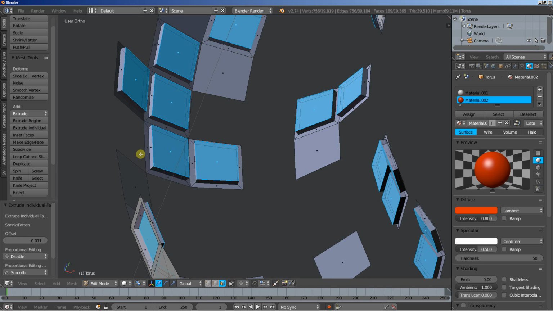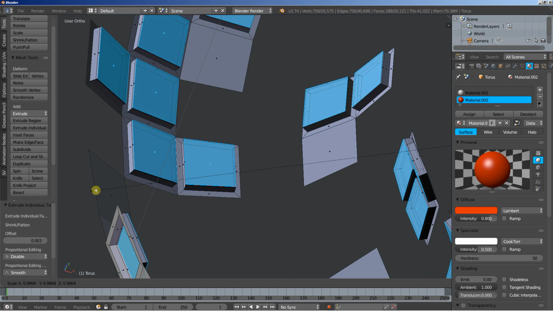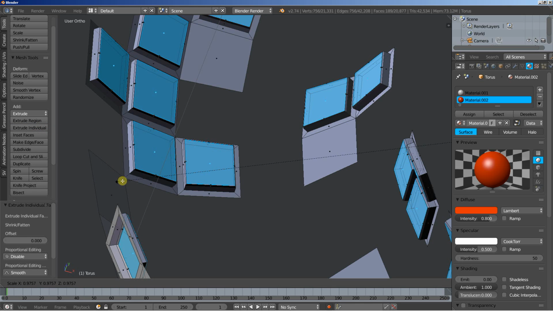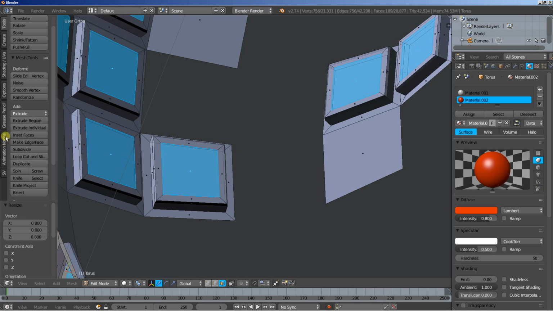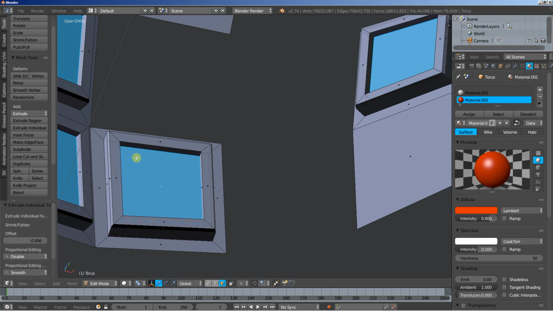and about here, and extrude individual, okay. Hit S to scale the extruded faces down slightly. Extrude individual. Hit S to scale them down. And about here. Extrude individual again. Extrude them out. Or down. Extrude individual again. Okay. And hit the S key to scale the inner face here down.